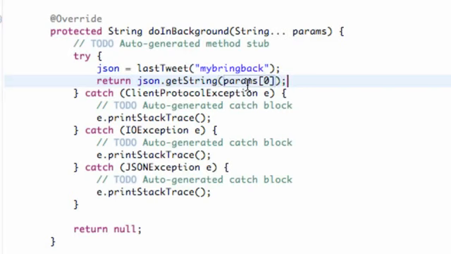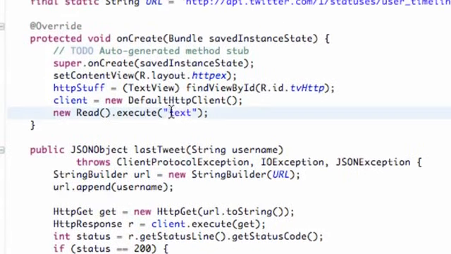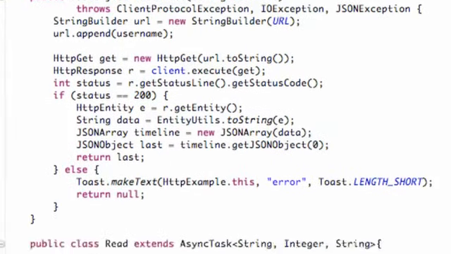So now it's going to look for params at position 0. Again, when we call our method, that would be our text. So it's pretty much the same thing. You could have just put text down there as well. But now it's going to return this.